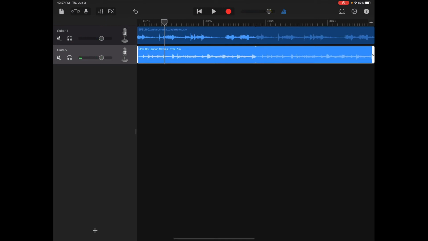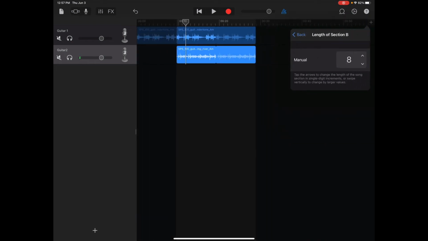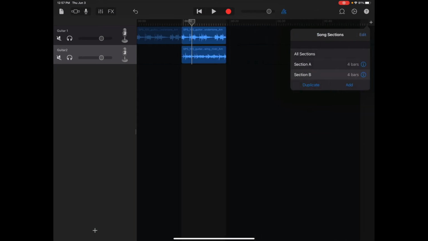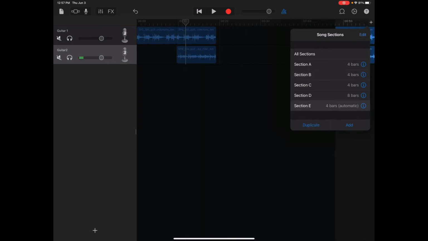So what I'm going to do is split the verse into 2 parts. So I'm going to go to section B and I'm going to change that to 4. Okay, and then I'm going to duplicate it. So I'm going to push duplicate, and now you see it duplicated to section E. But I want it to be after section B because they're the same.